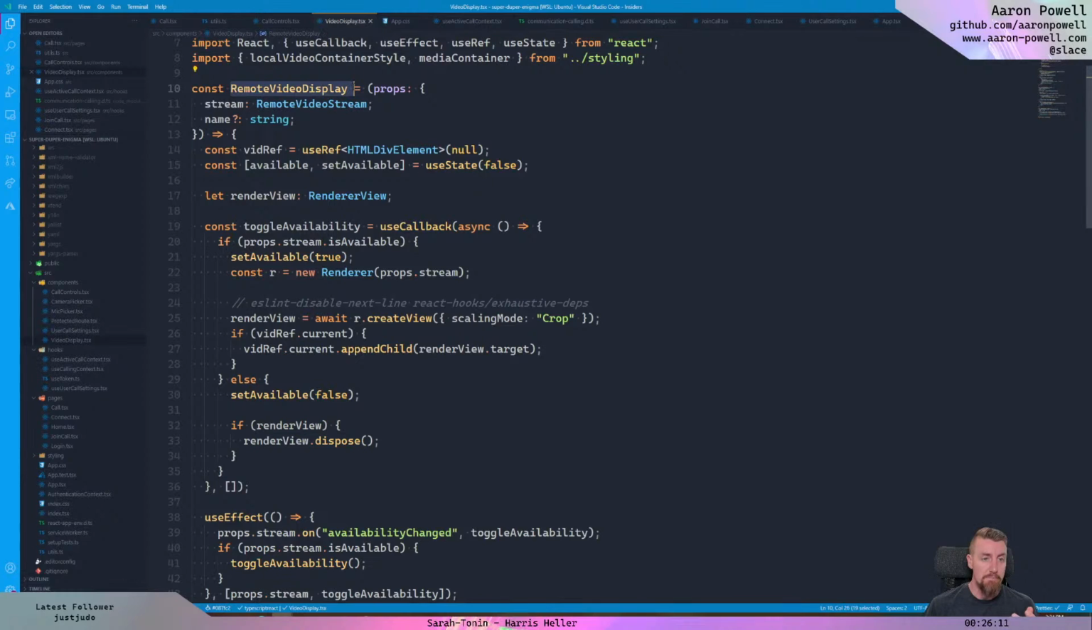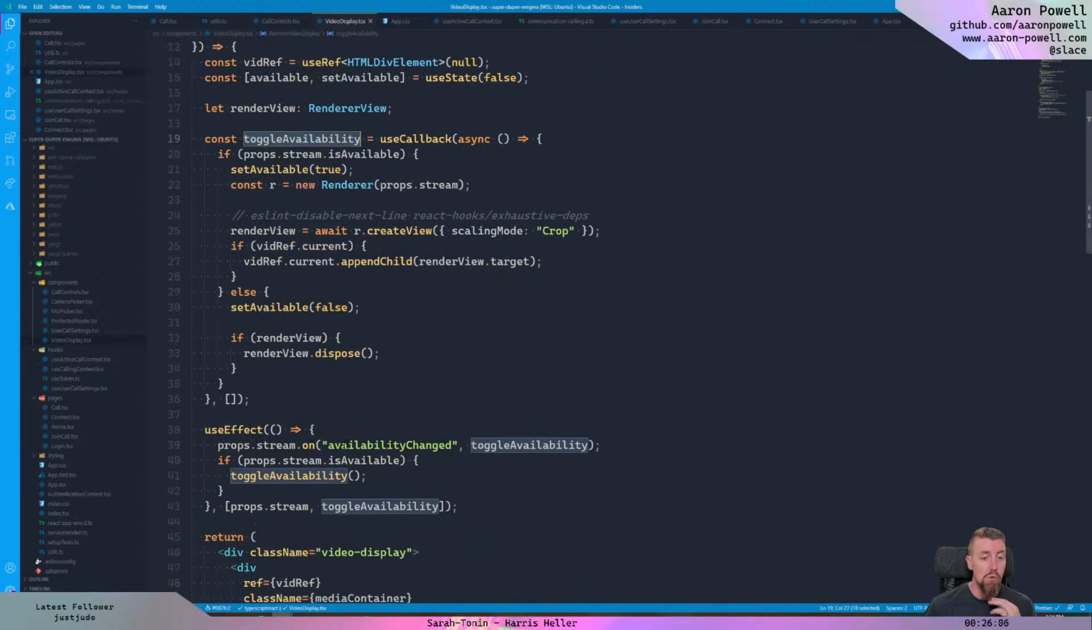this remote video display, and then we have this toggle availability function that is then called on the availability change of each of the video streams. So realistically, someone's only ever going to have one video stream, and that is their webcam. But if you implemented screen sharing, which ACS supports, but we won't be implementing in this application, that would be the other stream that comes through.